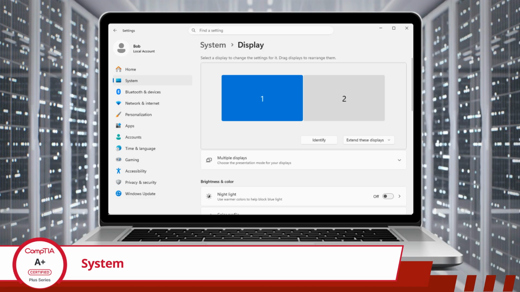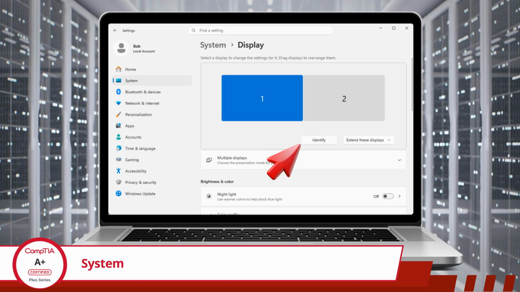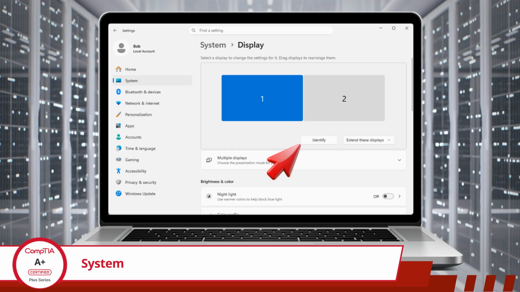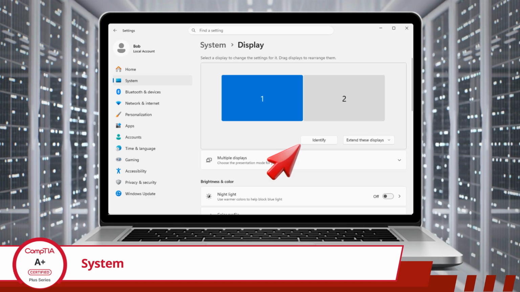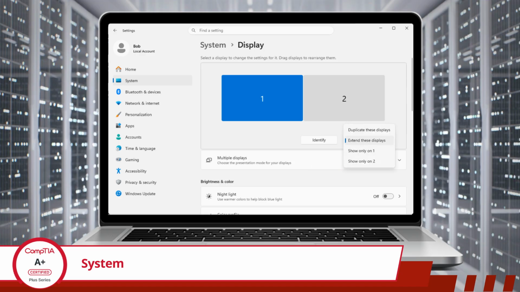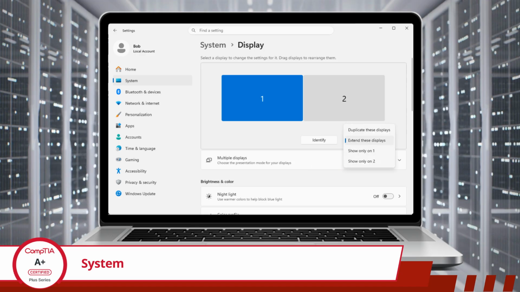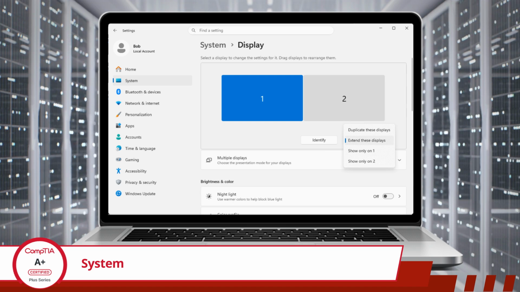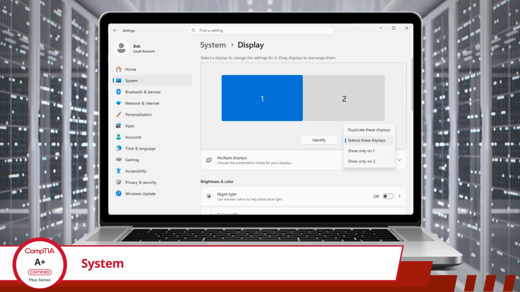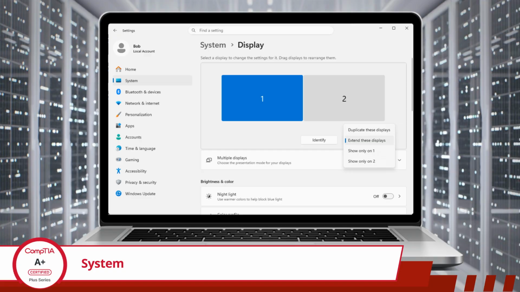Here you will see your monitors represented as numbered rectangles. You can click Identify to see which number corresponds to each physical monitor if you are not sure which is which. Just to the right of Identify, you have yet another box. Clicking this will give you a drop-down menu. This drop-down menu will provide you with multiple options to control how your displays will behave, including duplicate these displays, extend these displays, show only on one, and show only on two.